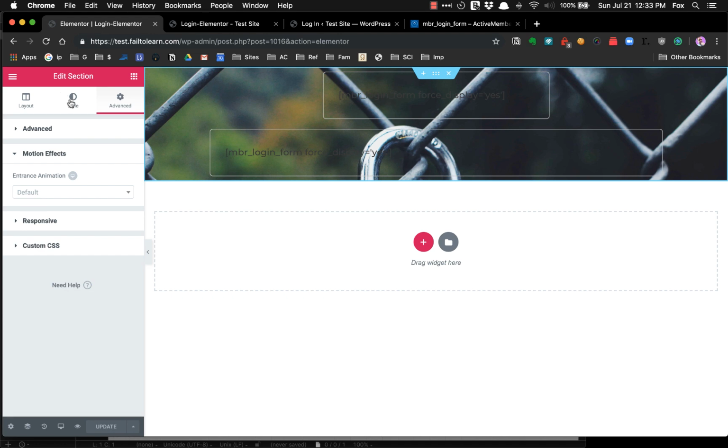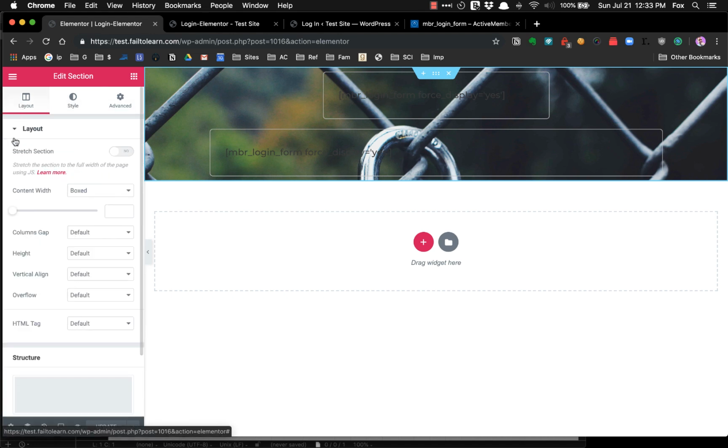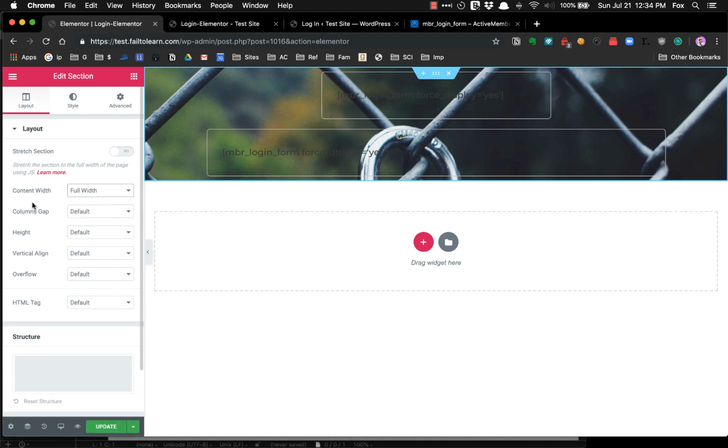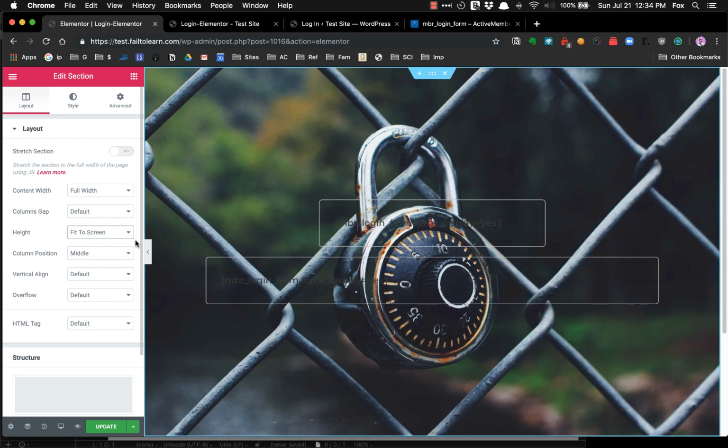I told you I'm no expert on this. Where's the layout? Content width boxed. Full width. We're going to do height. There we go. Fit to screen. So it's under the layout option and the height. Fit to screen. So that way everything looks nice and pretty.